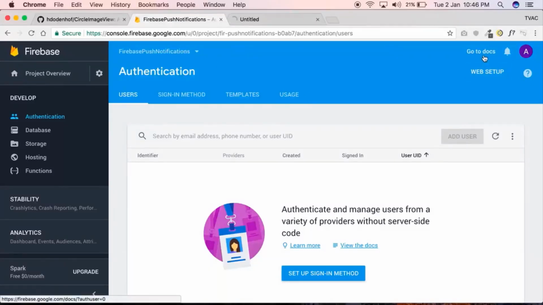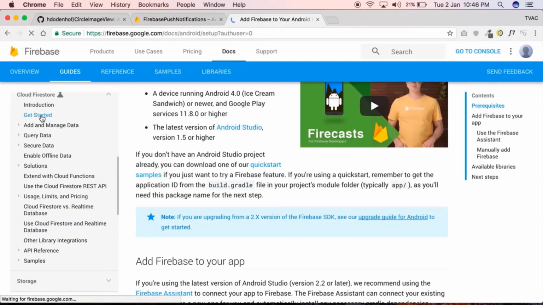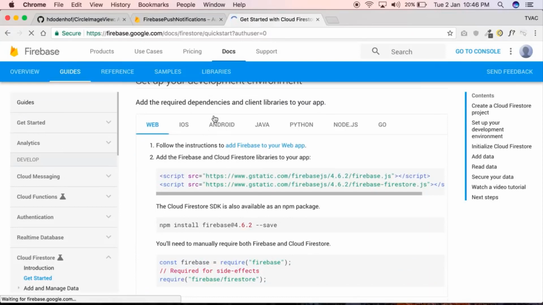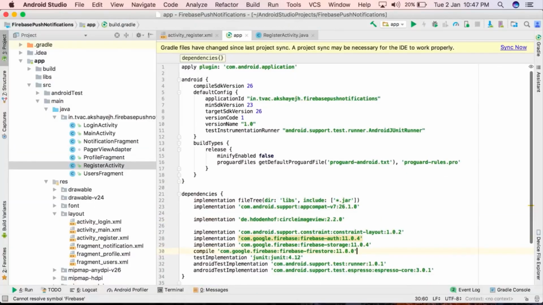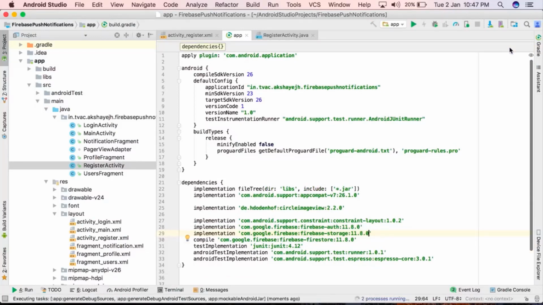So I'm going to go to my docs section, and in the docs, let's go to Firebase Firestore, Cloud Firestore, and let's copy that dependency and paste it in our build.gradle file. Now once you paste that, you may need to change the version of all these three to match up. Since the Firestore is 11.8.0, I am going to change the Firebase Auth and Firebase Storage to the same version to match with it, or else you'll simply get an error.